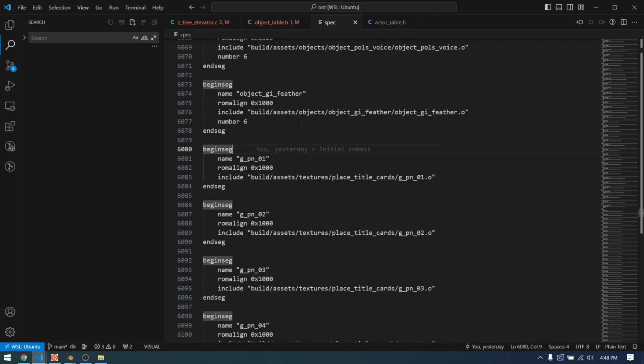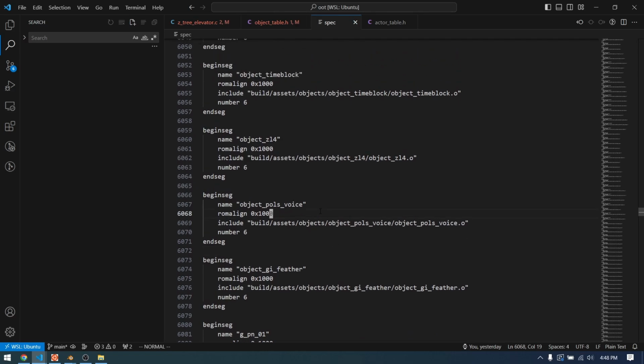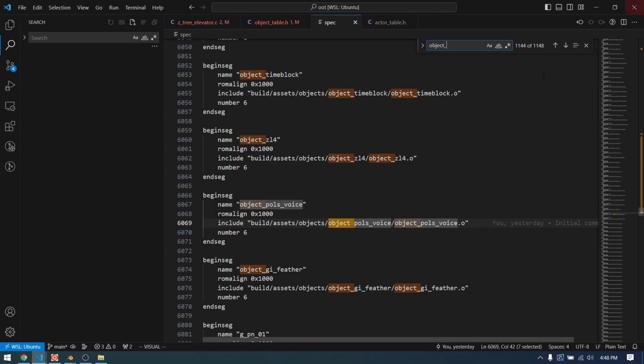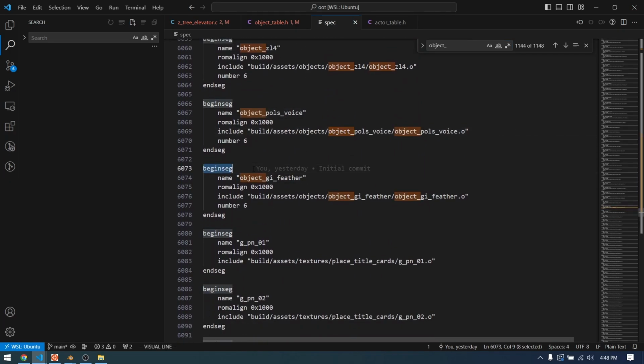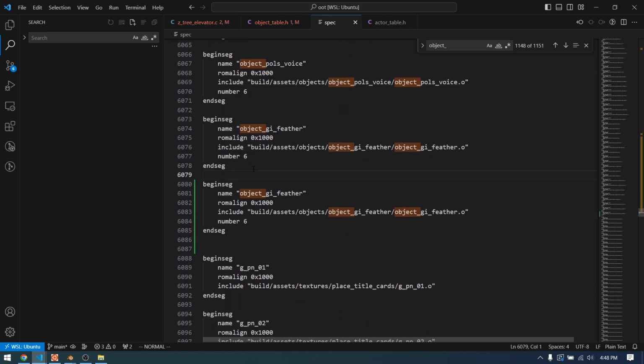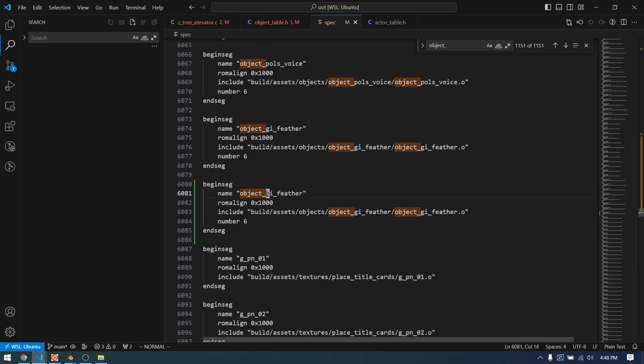And we need an entry for it in the spec. Control P spec, and we're going to look for object underscore and jump down to the end of that. Oh, which is right here. I'm going to grab the one we did for the feather, duplicate that, paste it right beneath, and rename. Tree elevator. Tree elevator.